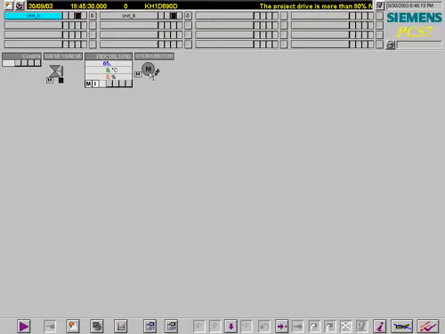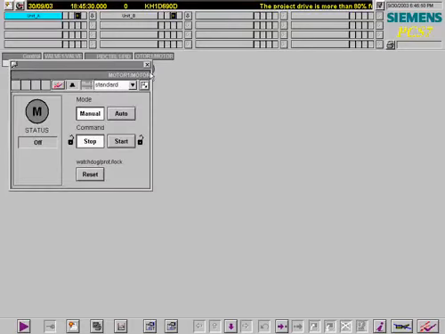By clicking on the block symbol for Motor 1, the motor's faceplate is launched. The first thing to do is to reset the motor module in the AS. Now the motor is started. The motor start is displayed in the status. The motor is stopped. The motor is now set to auto mode.